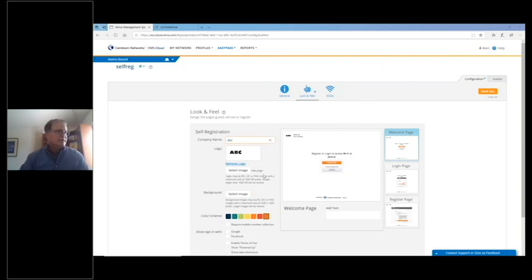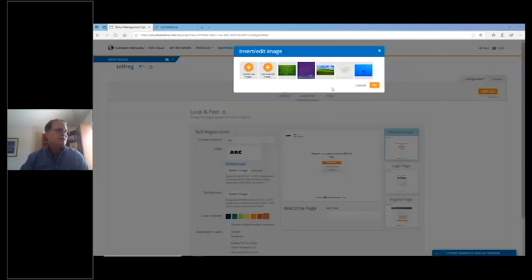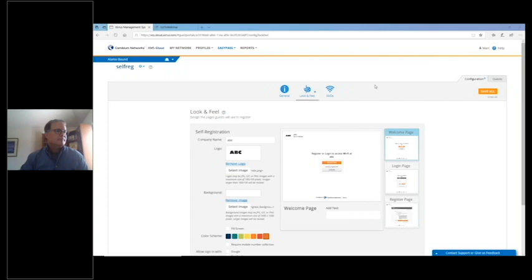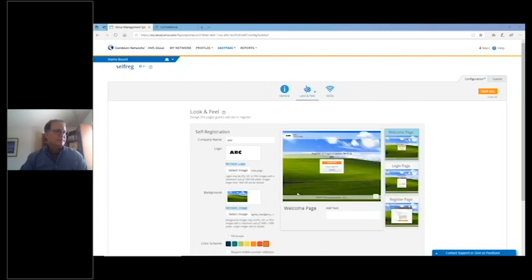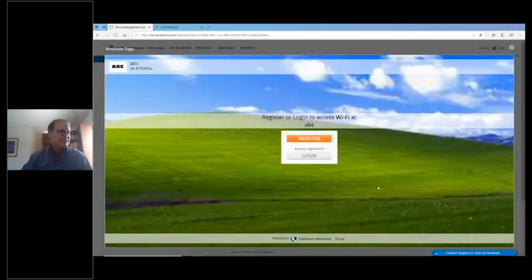I can select the logo. You can see it came up here. I can select a background image and do full screen on it. Okay, some of the different screens. This is the register screen.